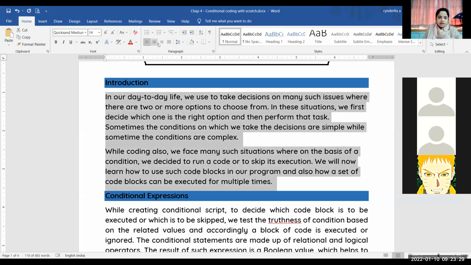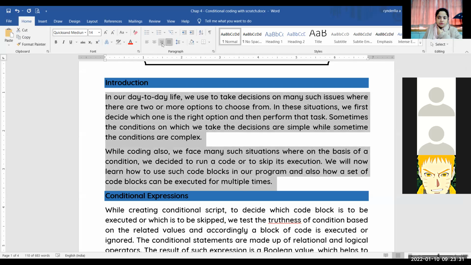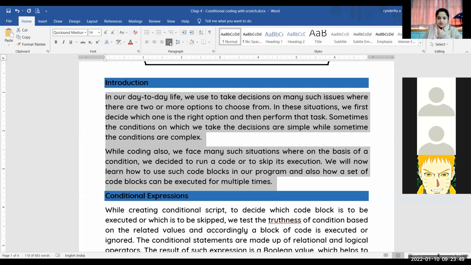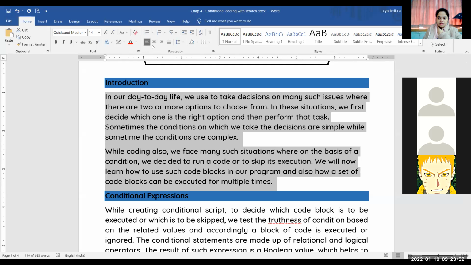But if we give it as justify, so it will evenly arrange the text between the left and right margin. Now you can see on the right hand side, all the alphabets which are finishing on the finishing line, they are at the same position. They are not ragged like this. This is left. This is justify. You can see the difference.